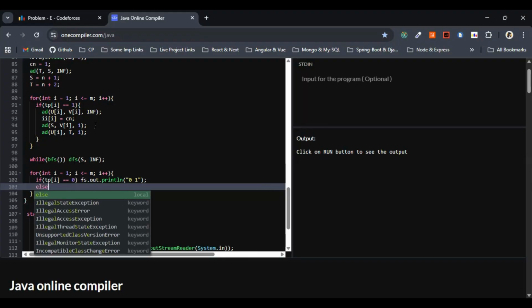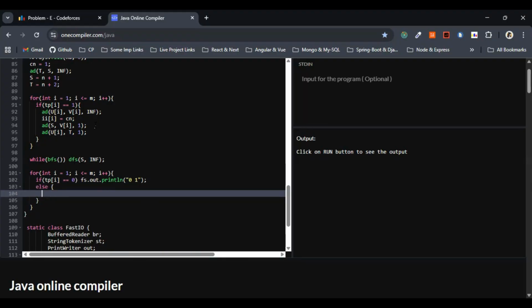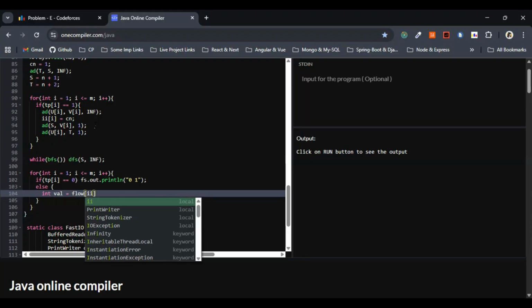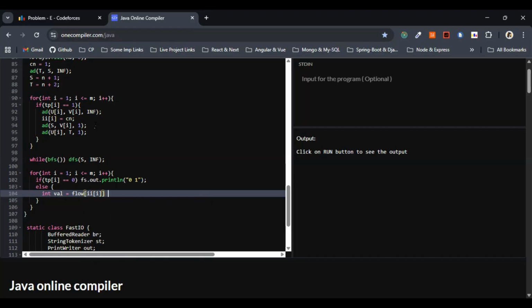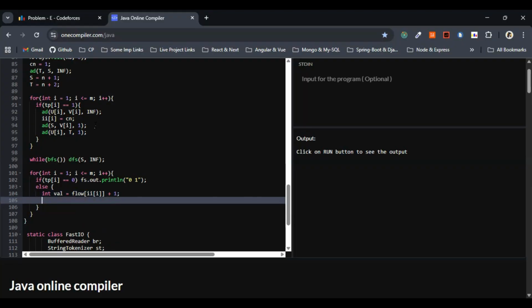So now let's go with else. Let's calculate the actual flow. So this one will be int val equals flow of, let me go with the i double i of i. So this one is fine. 1 plus 1, actually we are just calculating the actual flow. After calculating the actual flow, we have to consider the saturated edge as well as the not saturated edge.